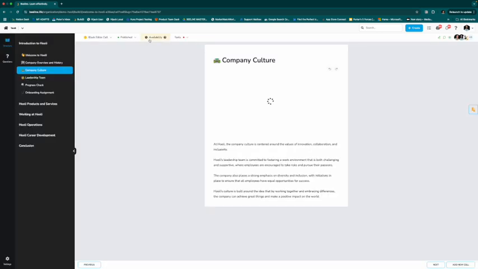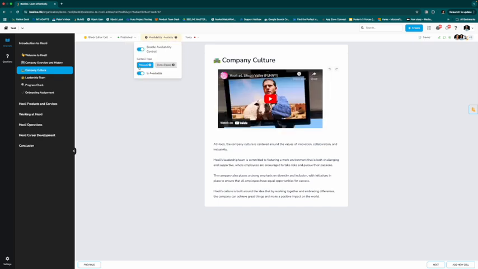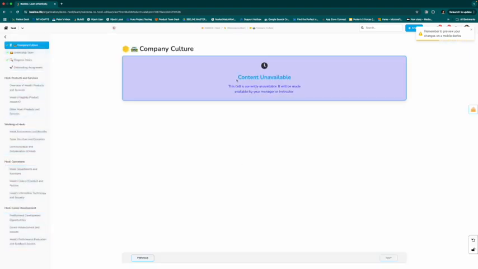For instance, if we set this availability, you'll have to enable availability control. You can control it manually, in which case you can say if it's available or not. We'll try that first, so we're going to say it's not available. If we look at this cell in learn mode, a learner will see that the content isn't available and that it will be made available by their manager or instructor.